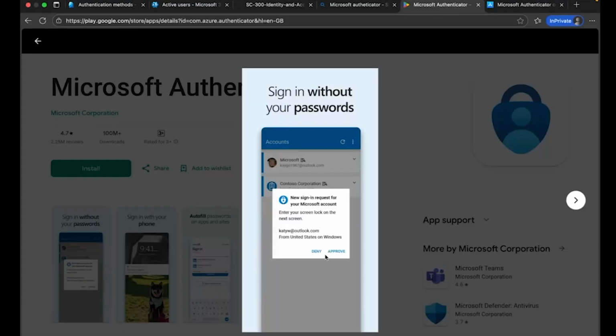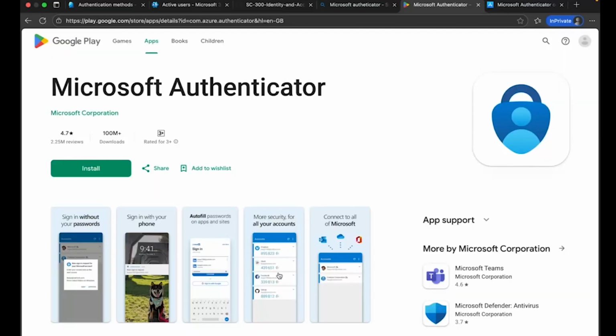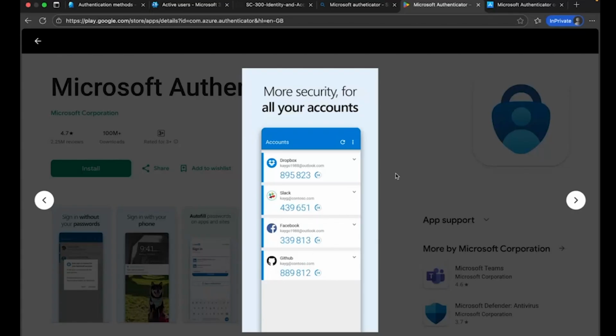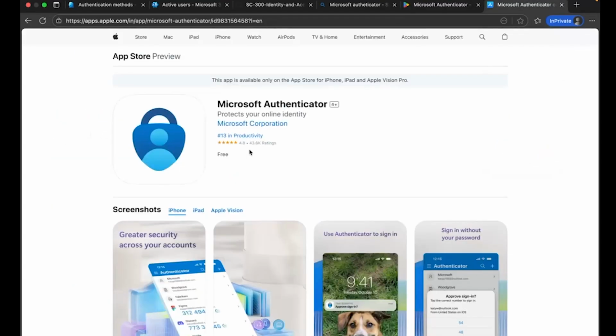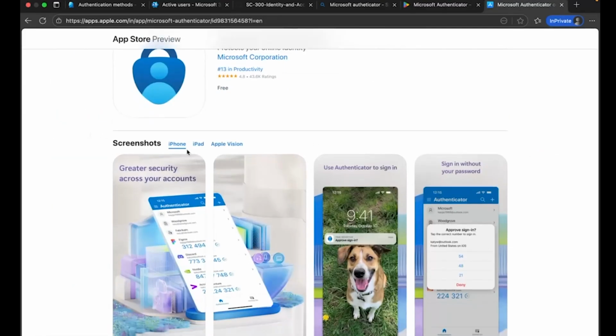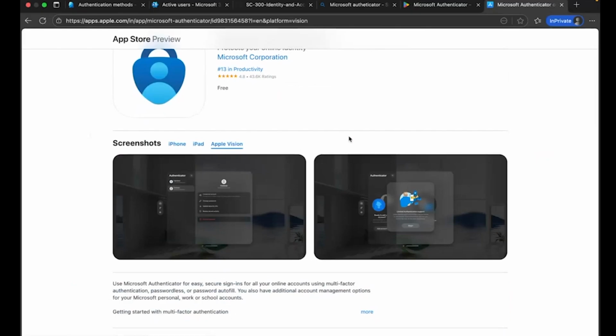You can approve or deny. Or if you don't want to go for this, you can go for seeing a 6-digit code generated for every added account here. This will be regenerated after every 30 seconds. So definitely we have security here. Now, these are the options we have from Google Play Store, and you can use this on Android devices. And yes, for Apple devices, this is compatible with iPhone, iPad, and Apple Vision as well.